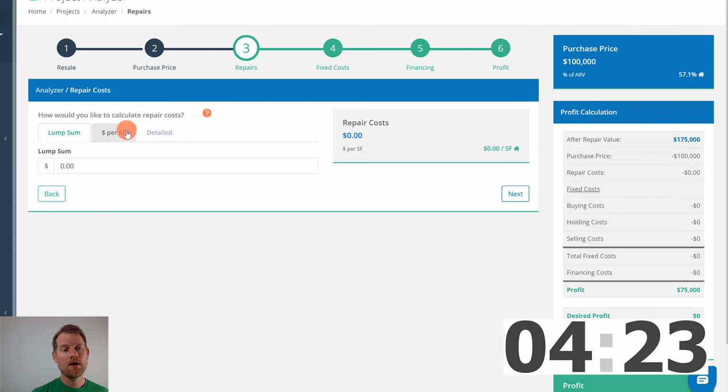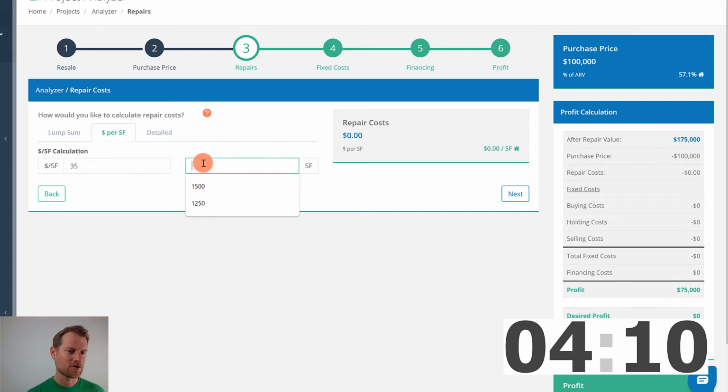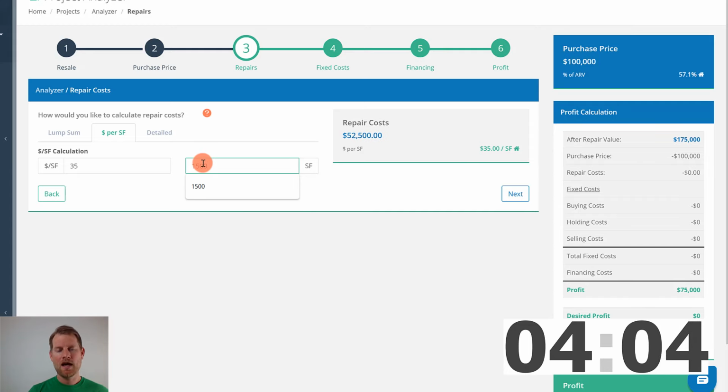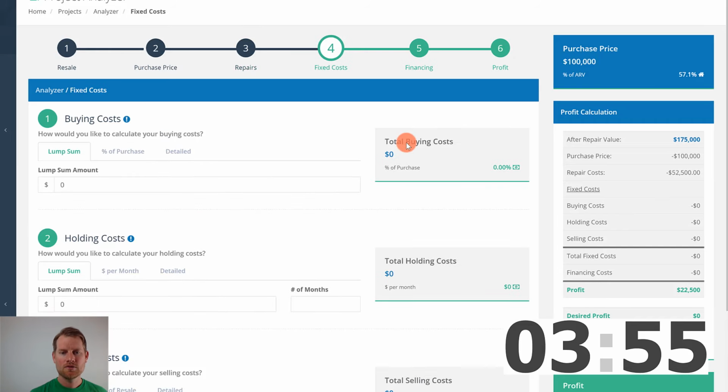So the next step is our repair costs on the property. Now we've got a couple different options here. You can just plug in $50,000 or whatever value you want to do there. You can do a detailed estimate, but since we're doing a quick analysis here, we're just going to plug in around $35 a square foot. So that's going to vary depending on the scope of work and everything, but generally for a rehab like what we're doing here, it might be about $30 to $50 a square foot. So 35 times 1,500 square feet is equal to $52,000 for the repairs.